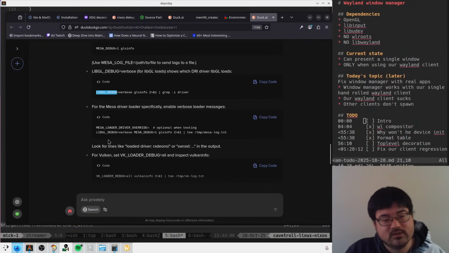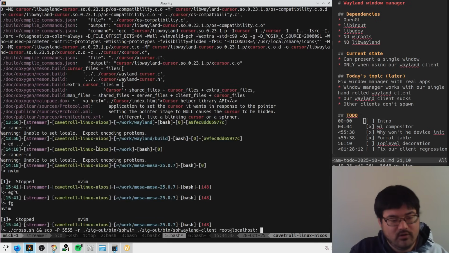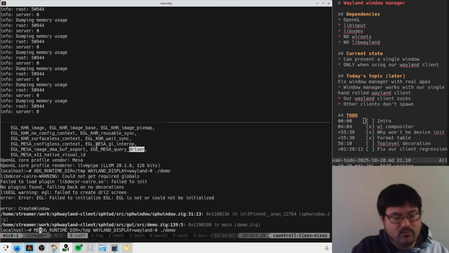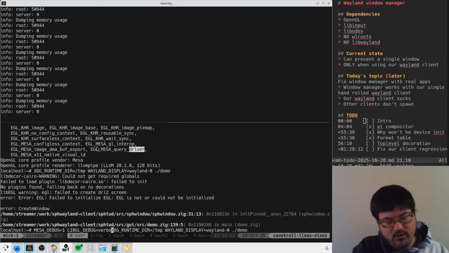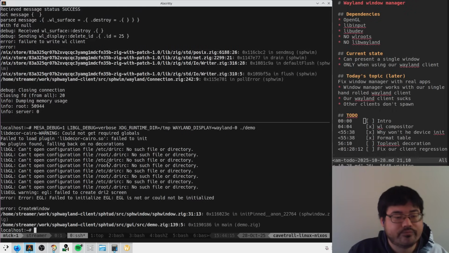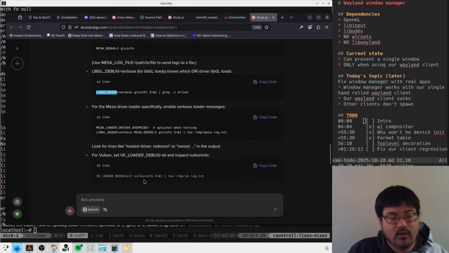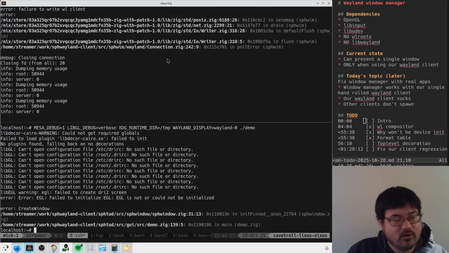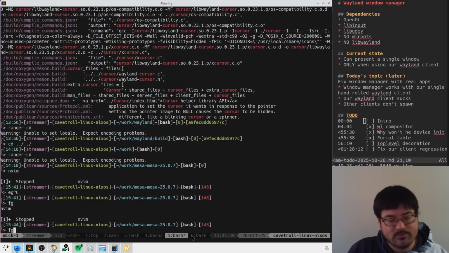Well, he also has libgl debug. Let's just see if turning on these things that he's saying are helpful helps. Mesa debug is 1. Libgl debug is verbose. That's definitely spitting out more stuff. All right. I guess let's start spelunking.